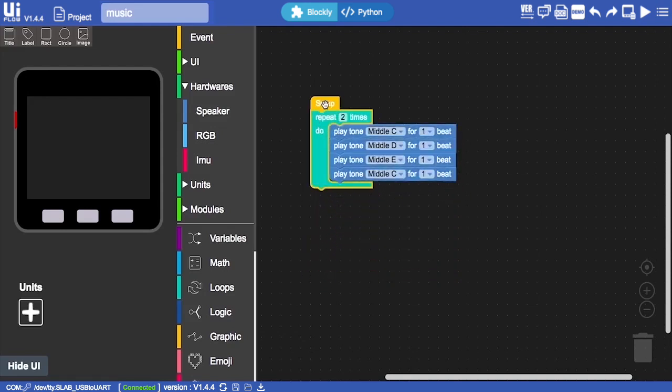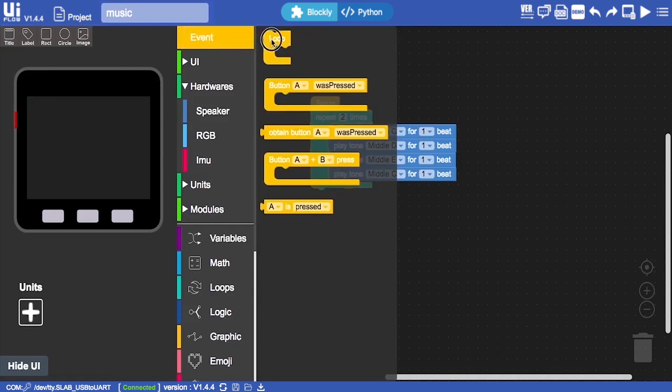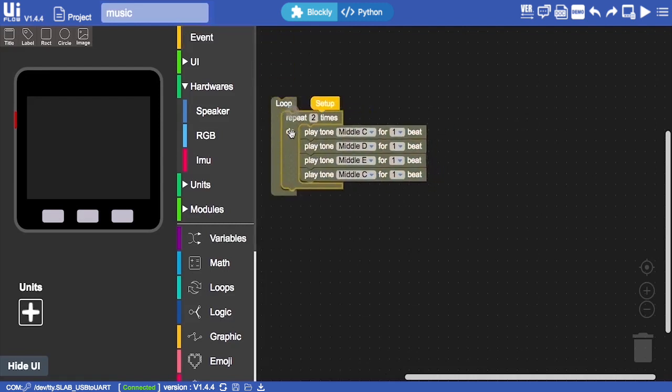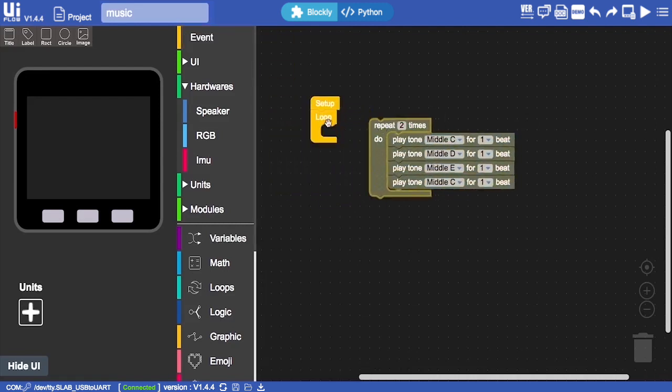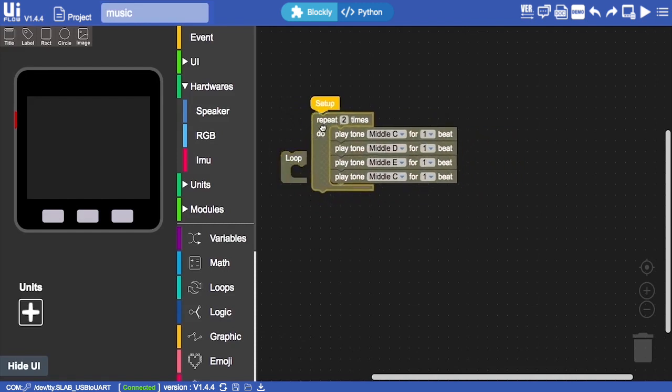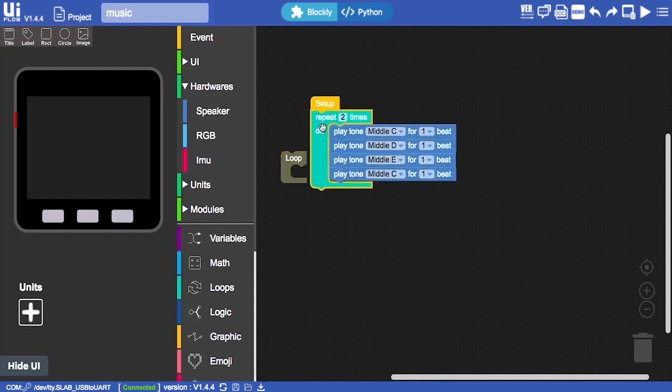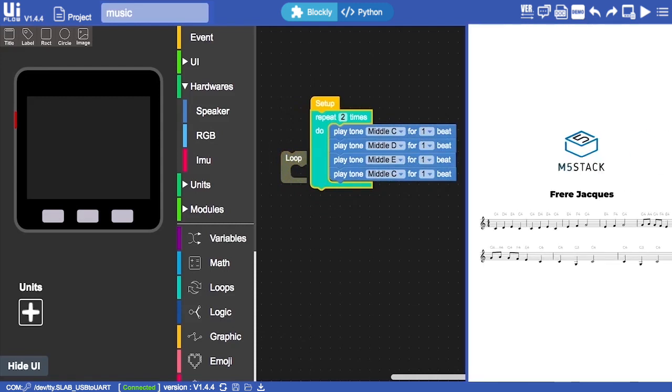Now, once we pop it up to the setup block, we can see that if we play it, it will run this melody twice. Okay. Now, we could either set a bigger loop if we wanted the song to loop over and over again, or we could leave this out. It's entirely up to you. Let's have a look at the rest of the code.